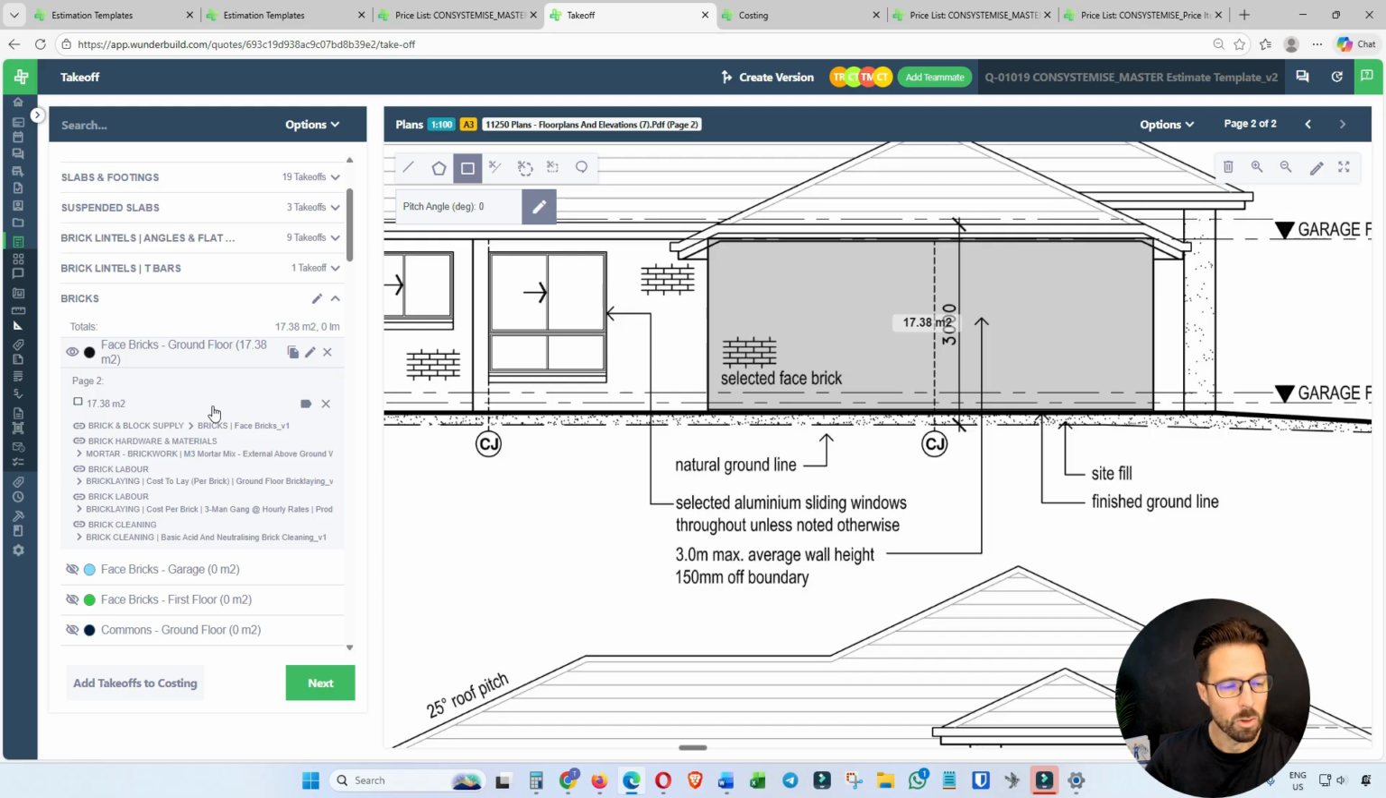And now what you're also going to see, which for me is the biggest thing, is now how all of this takeoff now links to each of these areas of the costing. So this 17.38 square meters is going to link to brick supply for the face bricks. It's going to link to the mortar materials. It's going to link to these brick labor cost items and assemblies in the costing, and also brick cleaning.